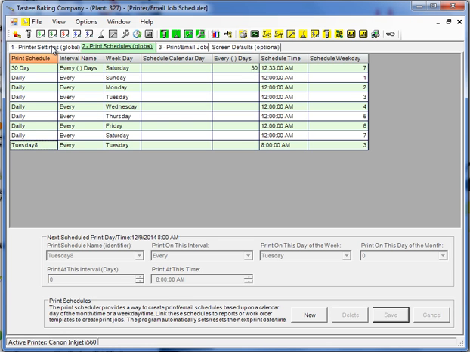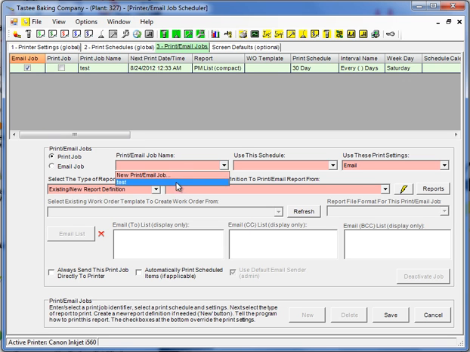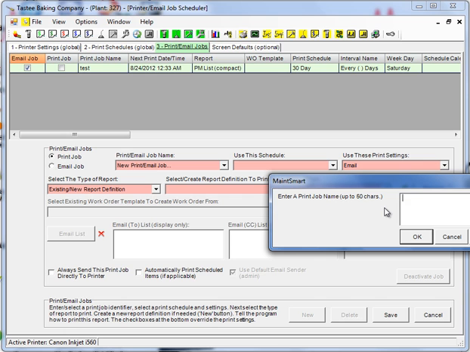Okay, so I have my where to print, my when to print. Now I'm going to create my what to print, and this is where I put the print or email job together. I'll click New. In this case, it's going to be a print job. And I'll call it the Tuesday PMs.